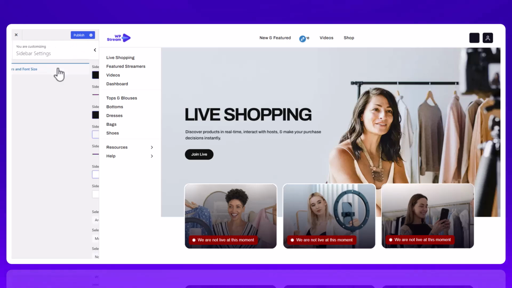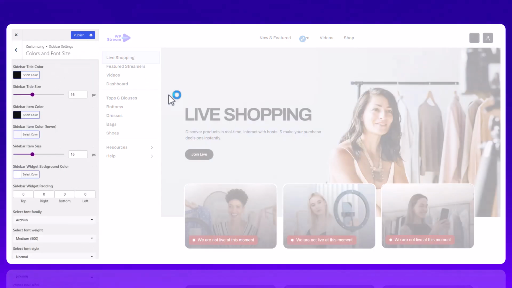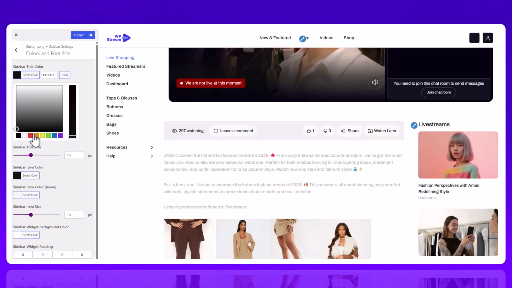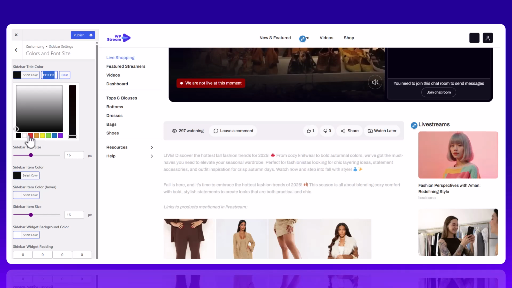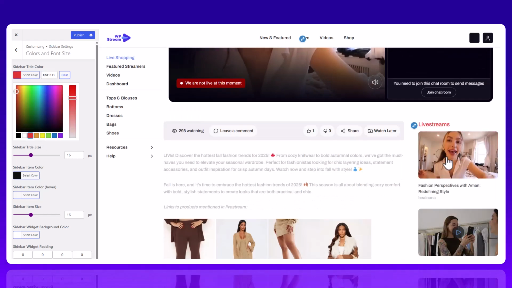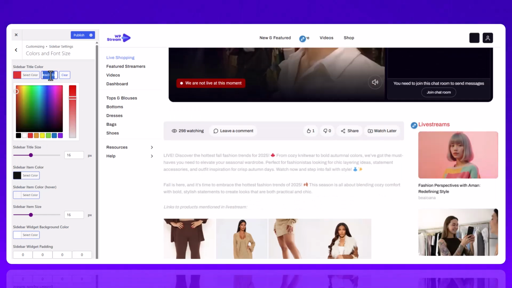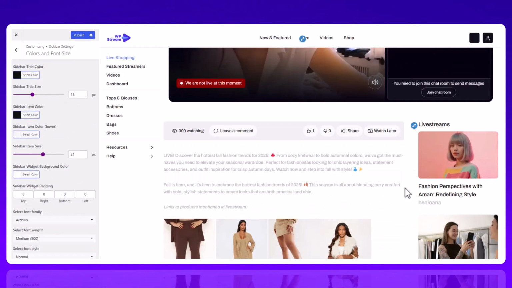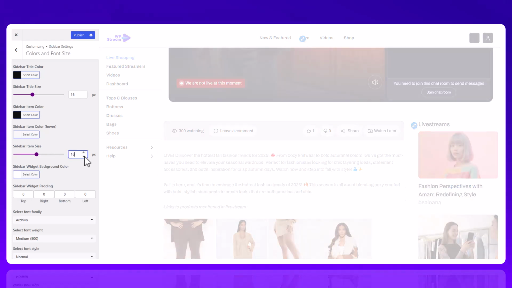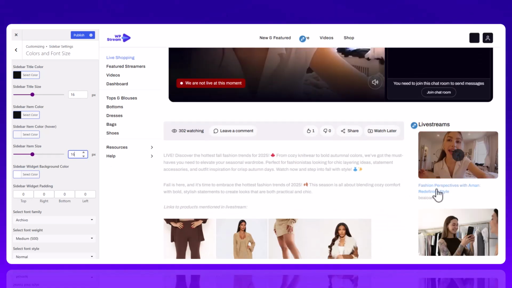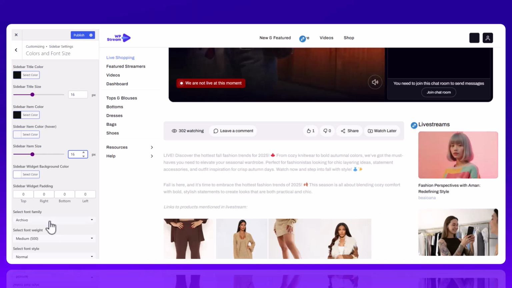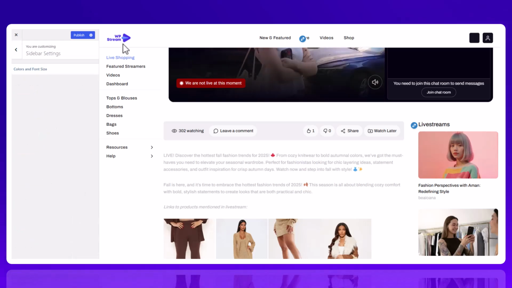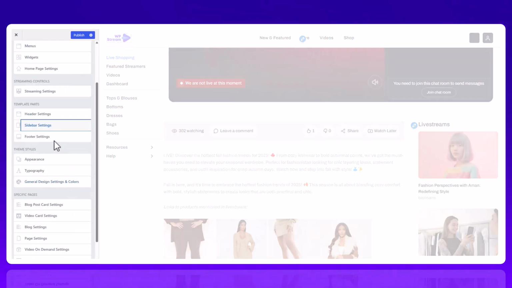Now, on the sidebar settings, let's find a page that has a sidebar. This one, for example, my live stream page. You can edit this as well: the colors, the text, the headings. As you can see, I changed it to red and it became red. I'm changing it back. You can also make this text even bigger, or smaller. You can adjust the padding of the widgets, the font, the style, the font weight, and things like that. That's the sidebar settings for you.